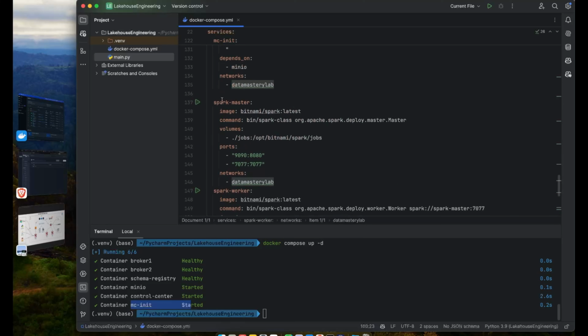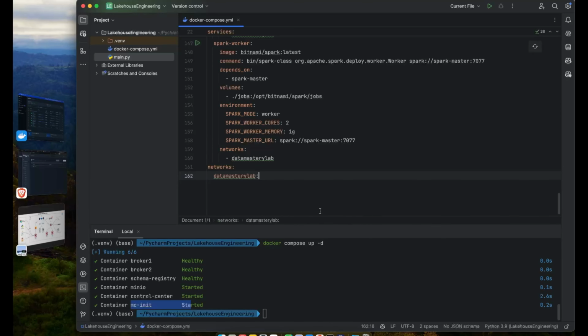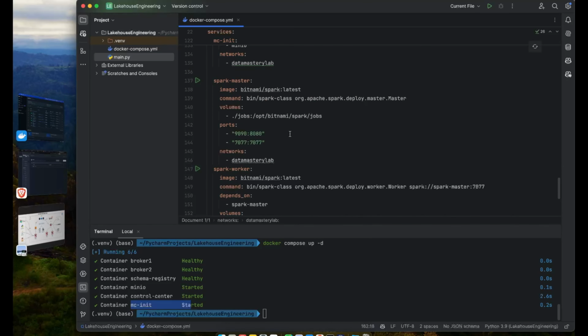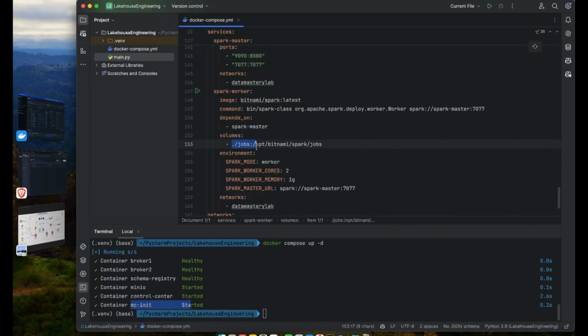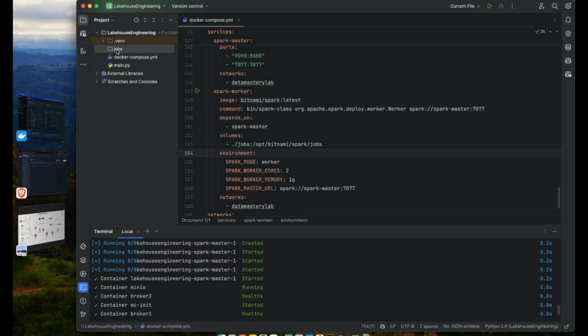Okay, now we have our Spark master worker architecture. You can see the Spark master is coming here and the worker is here as well. And the process is simply the same as before that we've been working with in the past. The only difference is this is now having a jobs directory. So we have a jobs directory here and a jobs directory here as well. So if I start this up, we should be able to see our Spark master worker architecture setup, and the folder for the jobs are automatically created for us.